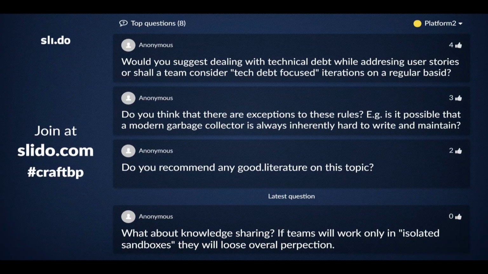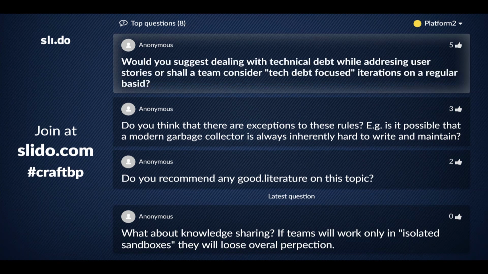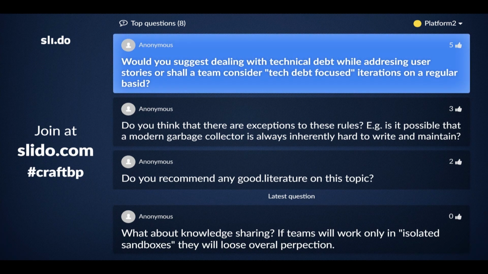So, would you suggest dealing with technical debt while addressing user stories, or shall a team consider tech debt-focused iterations on a regular basis? Well, I think this question relates to what kind of debt we actually talk about. The real kind of technical debt, the original sense of the word, is actually a strategic decision, right? You make a trade-off, you trade quality, future maintainability, for getting a feature out fast. And in that case, I think you actually need to plan improvements. It should also be a strategic decision when you do those improvements.